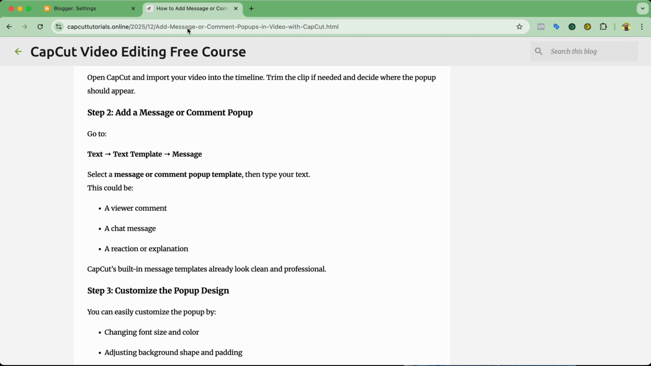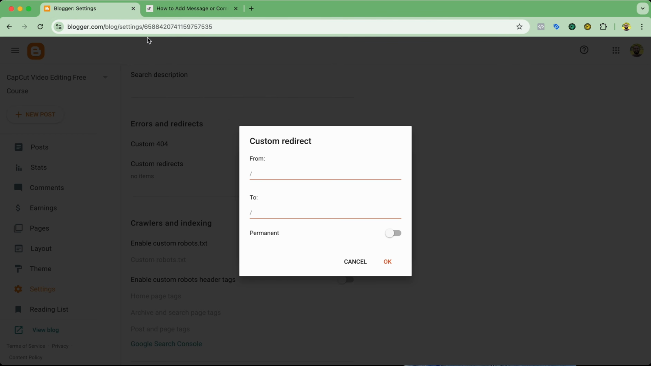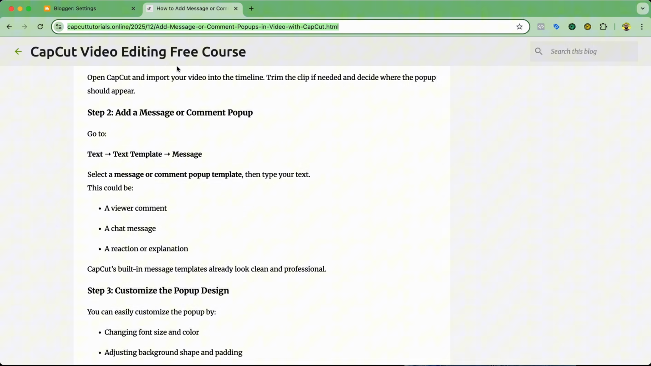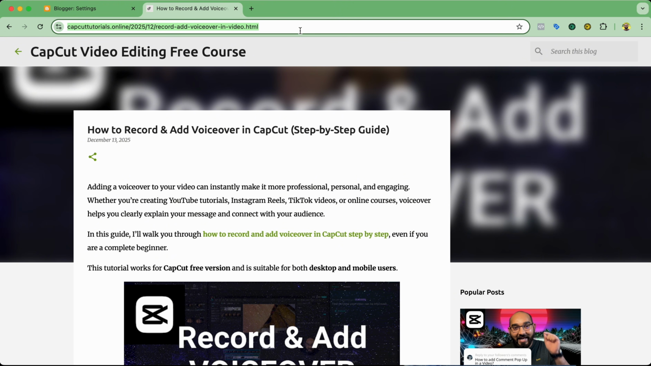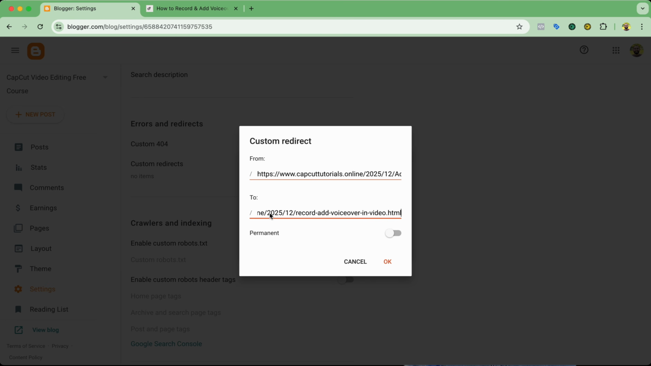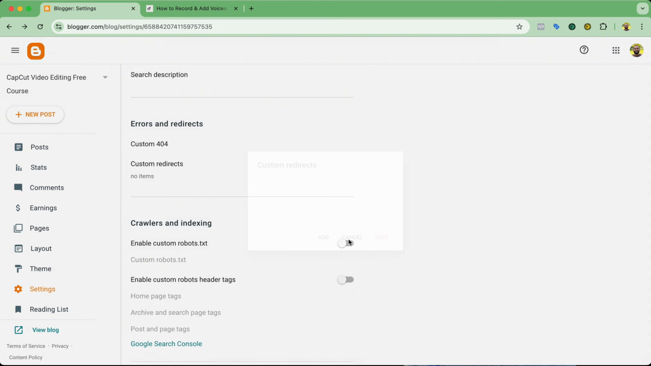Now you can send traffic from that old blog post to your new blog post by providing that link. For example, if this post was my previous blog post, I'm going to paste it here, and after that, let's say this one is my new blog post. Just as an example, I simply copy it and paste it right here. If we want, we can make it permanent as well, but I'm going to keep it as it is. And after that, I can click on OK. So whenever someone visits this link, they will be redirected to the new blog post. I hope you understand that. So let's click on cancel because I don't want to add anything right here.